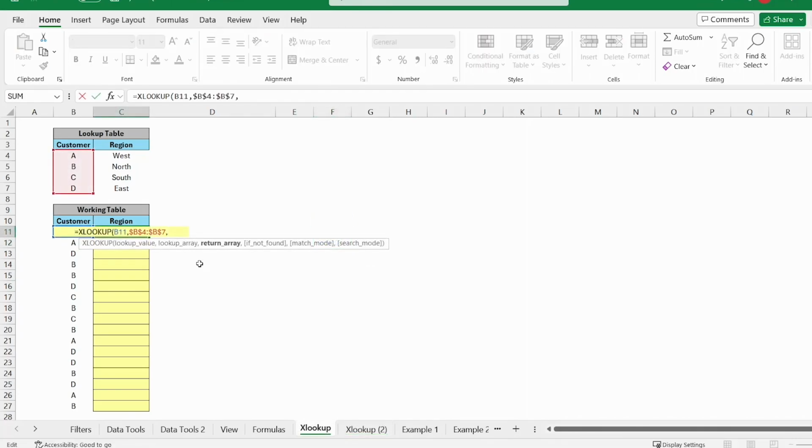Return array. Next is the return array. This is the column of data in the lookup table that contains the data that you want. Unlike the lookup value and lookup array, this data doesn't have to match anything. This is the data that you're returning because you were able to find a match with the lookup value and lookup array. In this case, the return array will be C4 through C7.